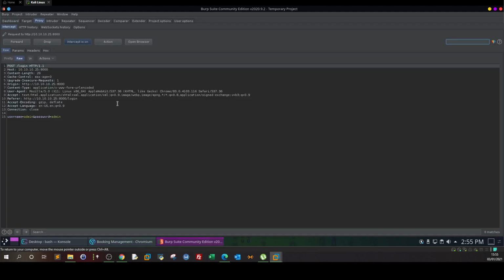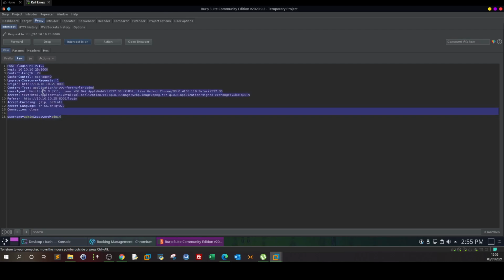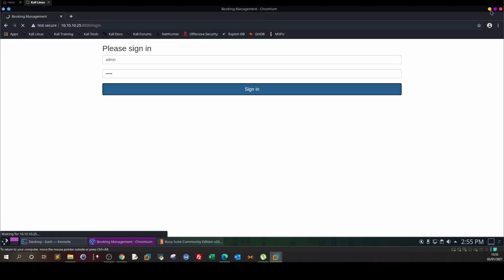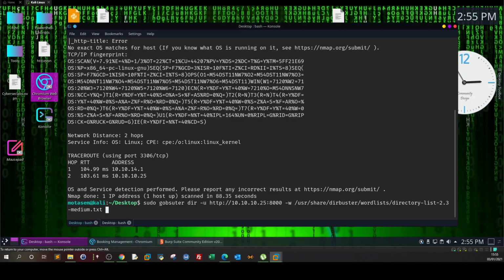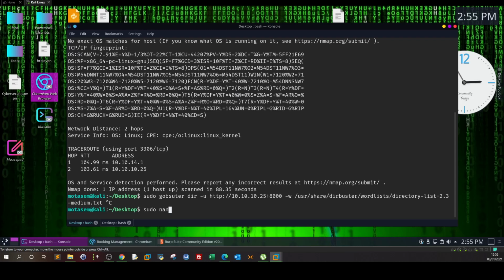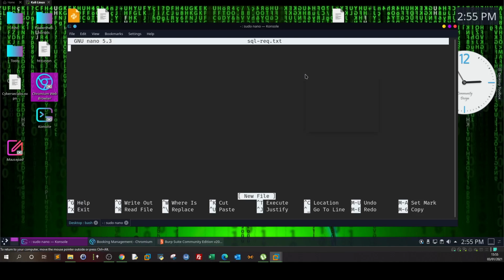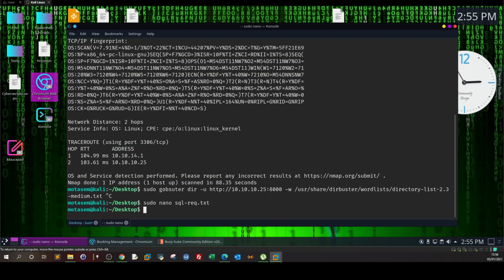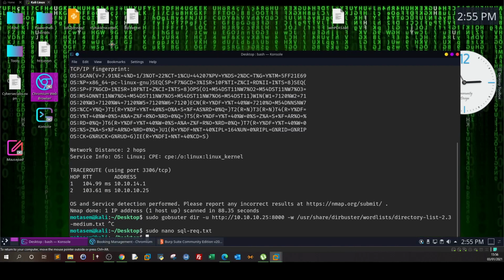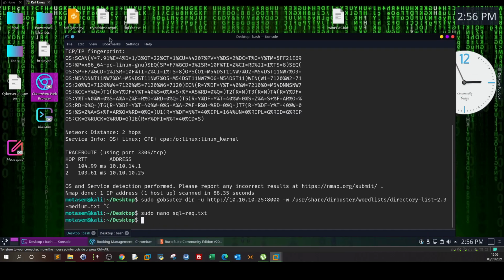Sign in, get back. This is the request to the login page, and this is the POST request. Basically, these are the credentials that we have inserted. Now we're going to copy all of that, head back to the command line, and create a SQL request file. Paste the request here, and the next step, we're going to feed this to SQLmap for the automation of the SQL injection.